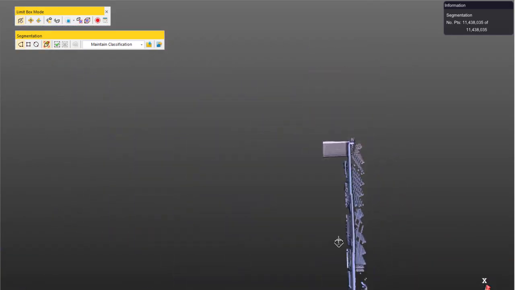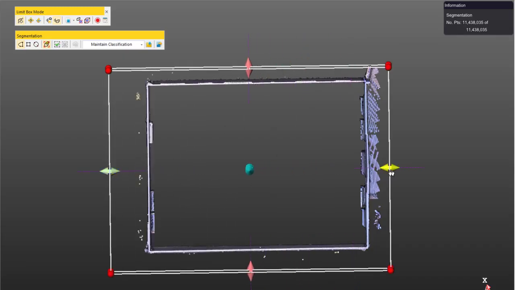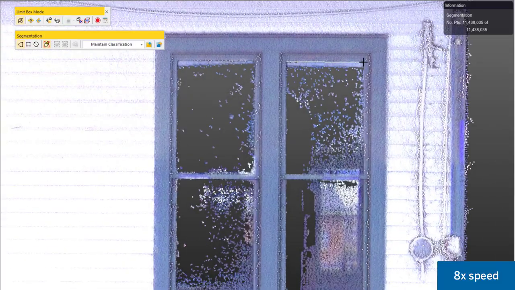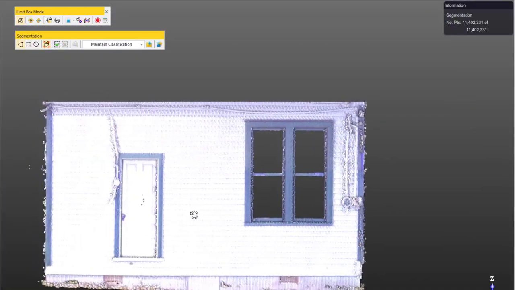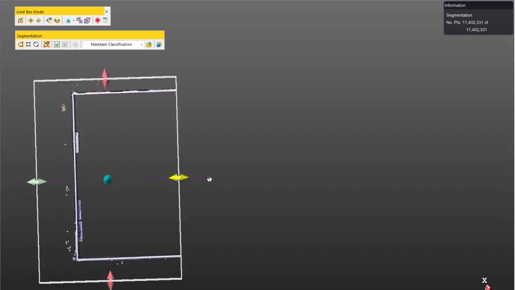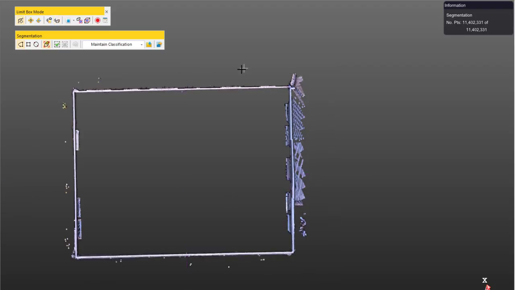Okay, let's move our limit box to the back of the house and repeat that process again for the back window. So now we've got our windows and doors cleaned up. Let's just take care of these straight points along the outside.